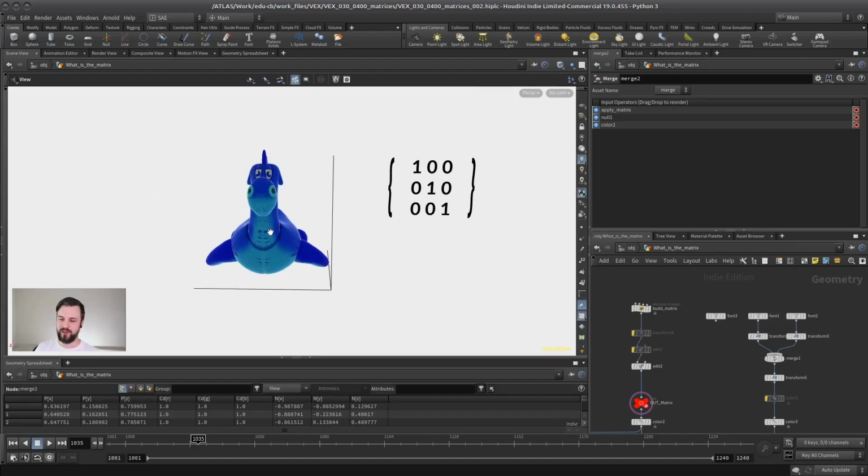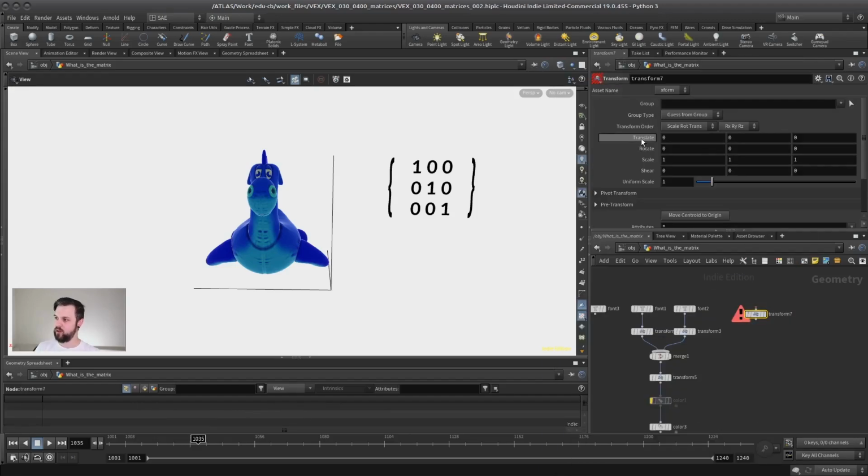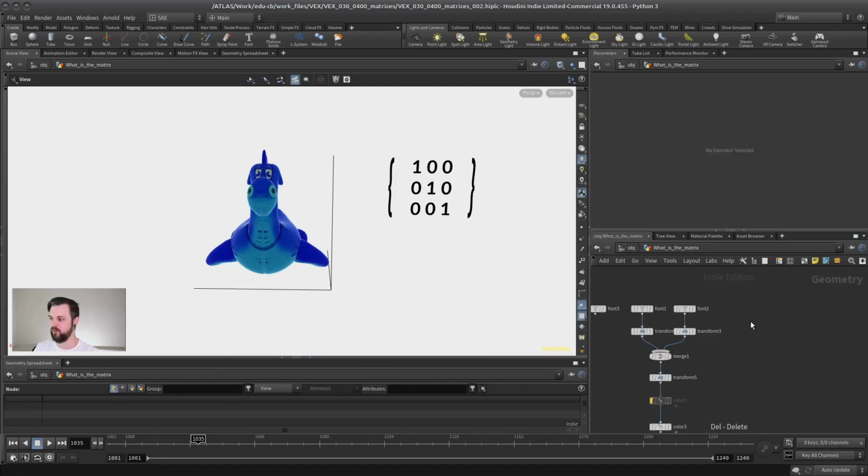So a matrix is nothing else really than a transform node, if you will, where you can change translate, rotate, scale, and shear to some kind of object, or maybe some points, or anything really. So it's just a transform really, including everything that we know from a transform node.